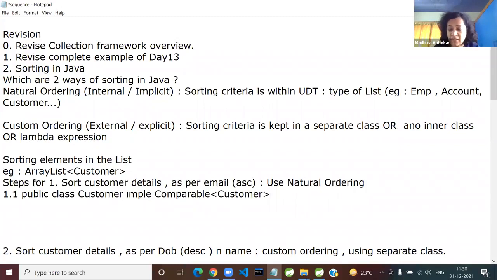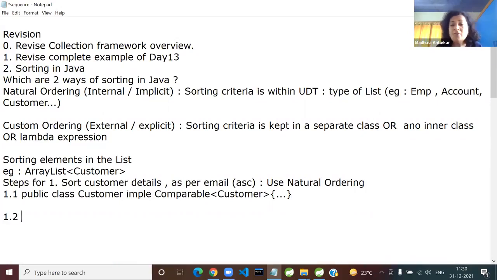Okay, so here this is your first step. So you have to create a class, a user defined type, which must implement Comparable of Customer. But now you'll start getting compiler errors. So I'll not write it in the steps like this. So anyone wants to tell me which is the method I'll have to implement? Everyone knows the answer, compareTo.